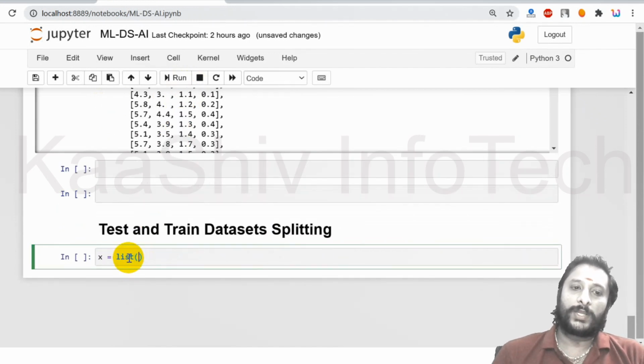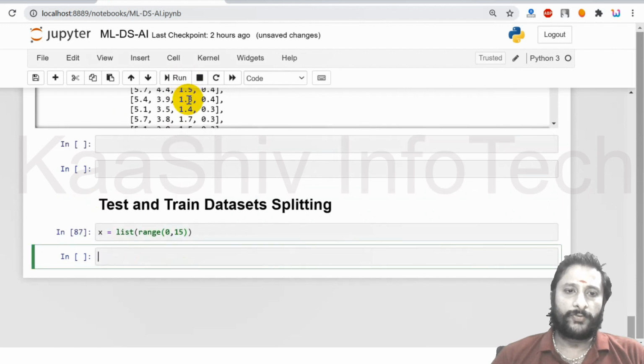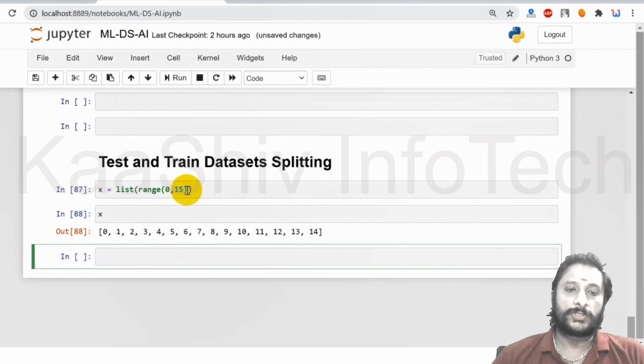So we have done this one. I'm trying to create a list of range of 0,15. It can be 15. Range of 0,15. X is equal to 0 to 15. Now I got the range from 0 to 15.